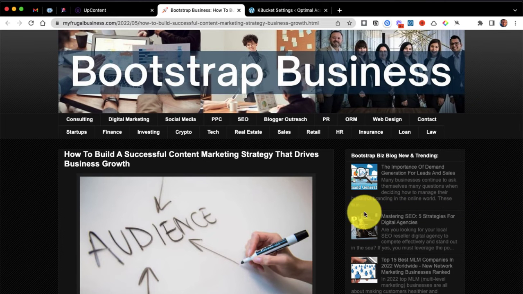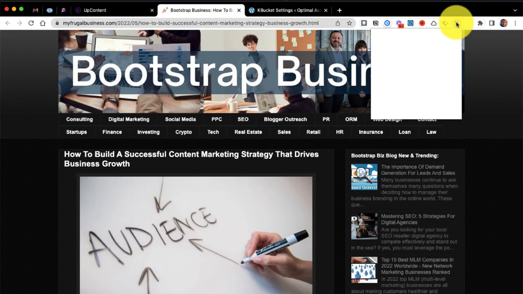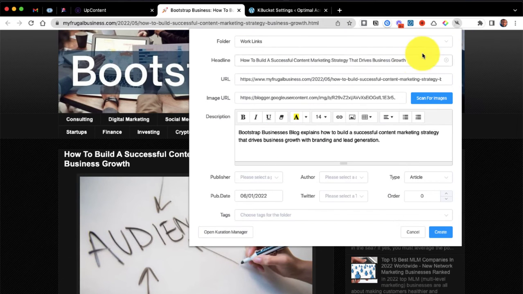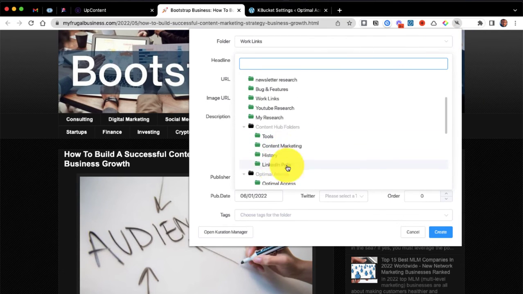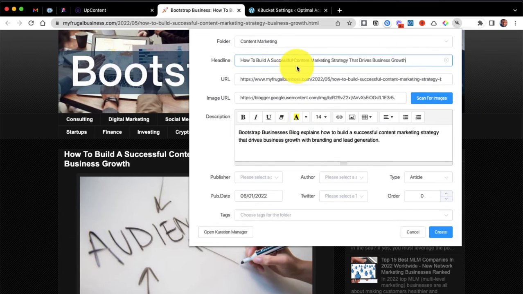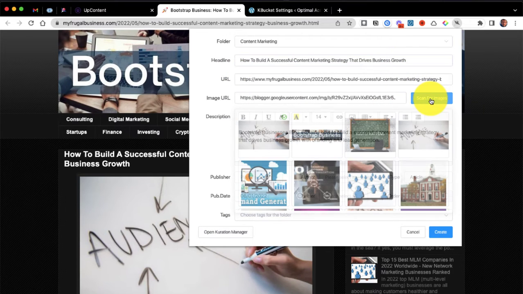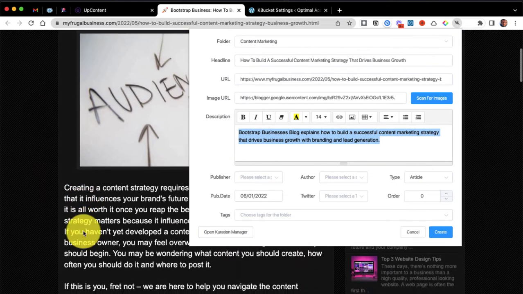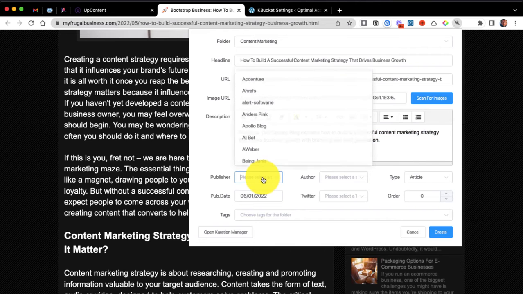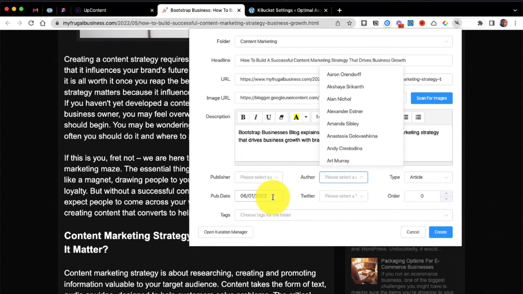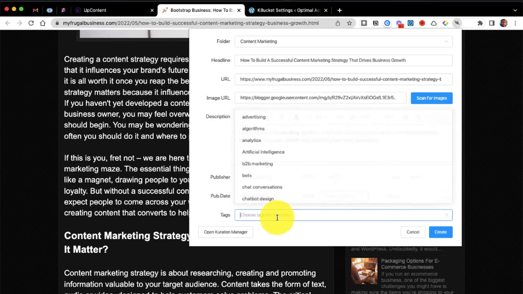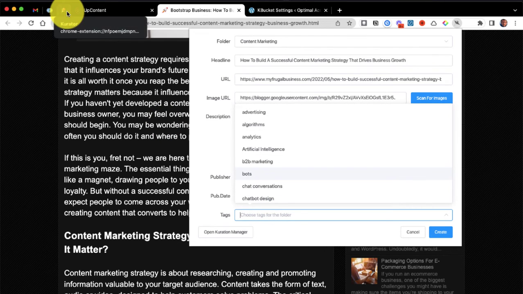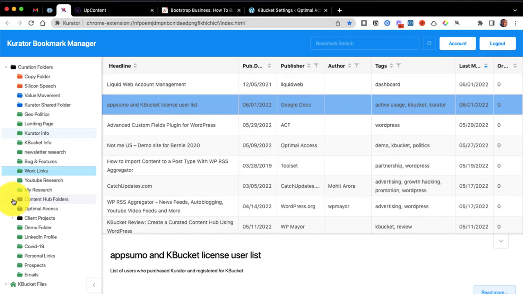The content for KBucket is curated in the browser using our curator plugin. To curate any content, you simply click on the curator icon. It will scrape information off of the page. It will let you choose where you want to store this. It allows you to edit the headline, scan for images, modify your description and add your own personal comments, and then add publisher, author, date, Twitter handle, and content tags. And all of your information is stored inside of the curated bookmark manager.